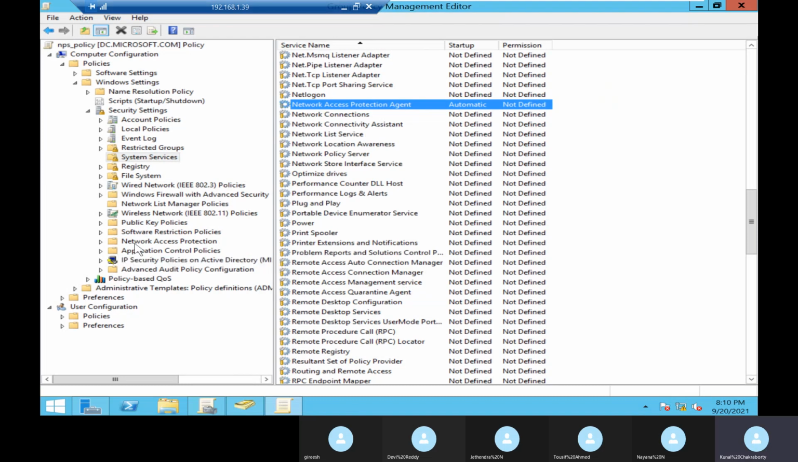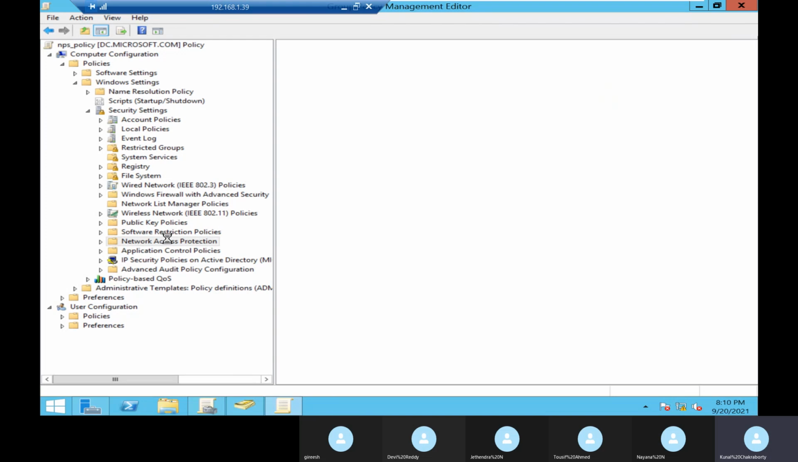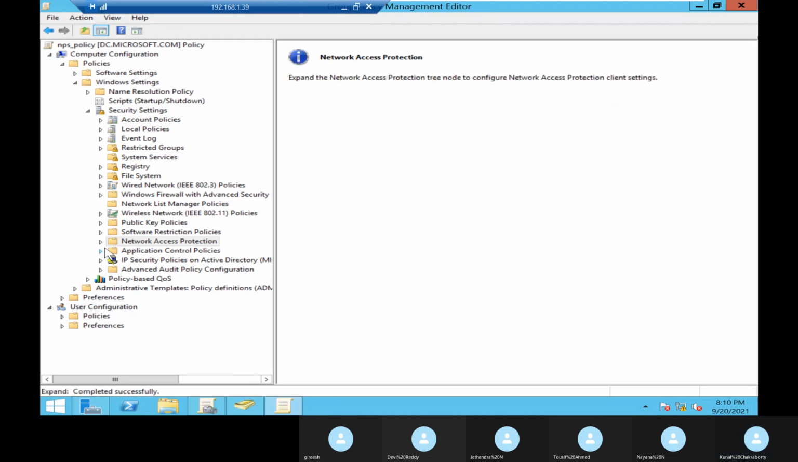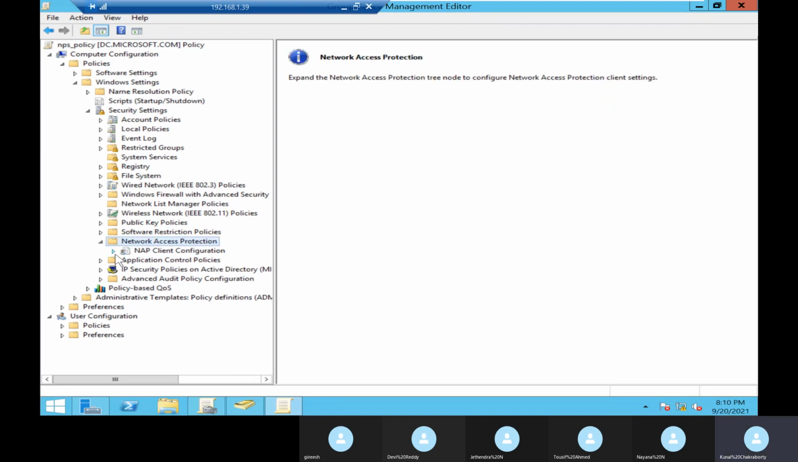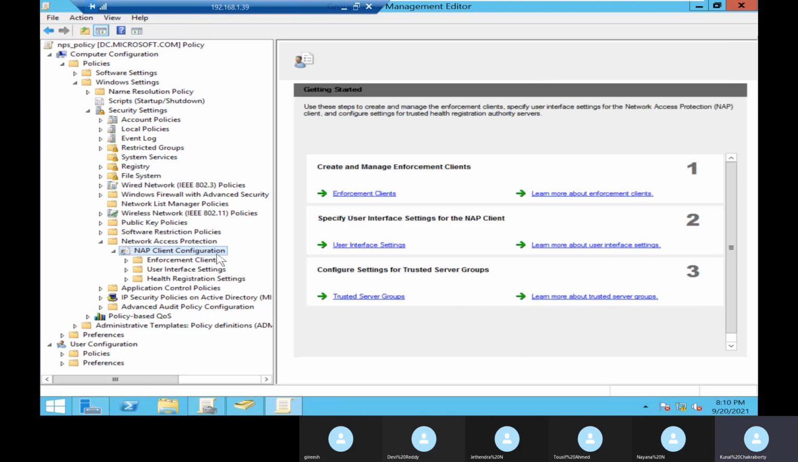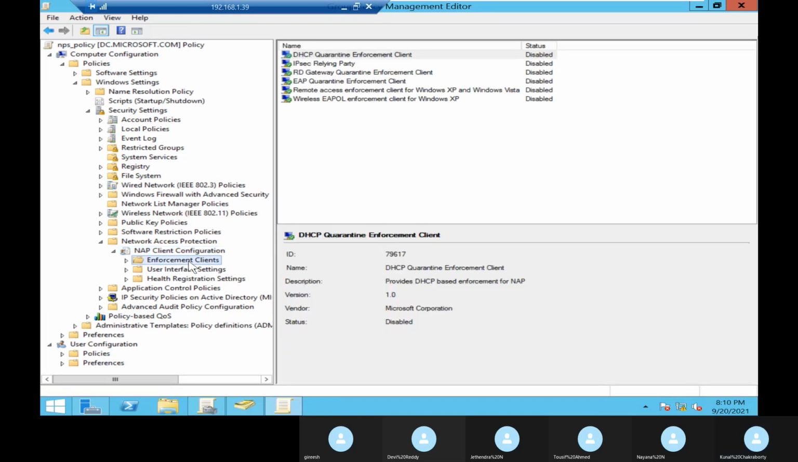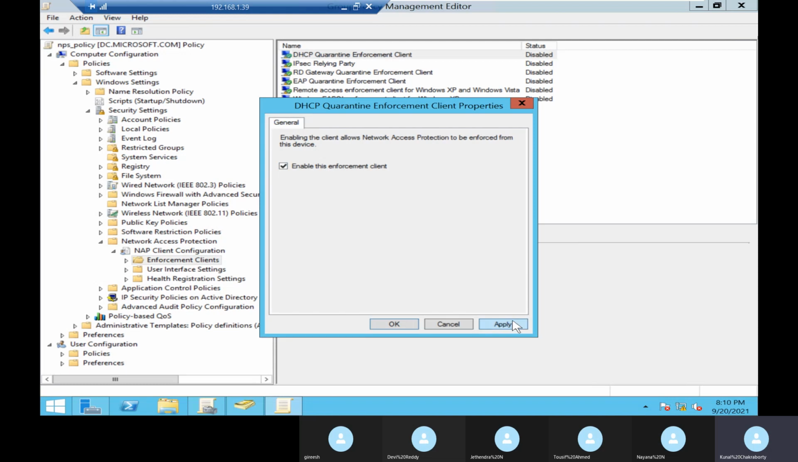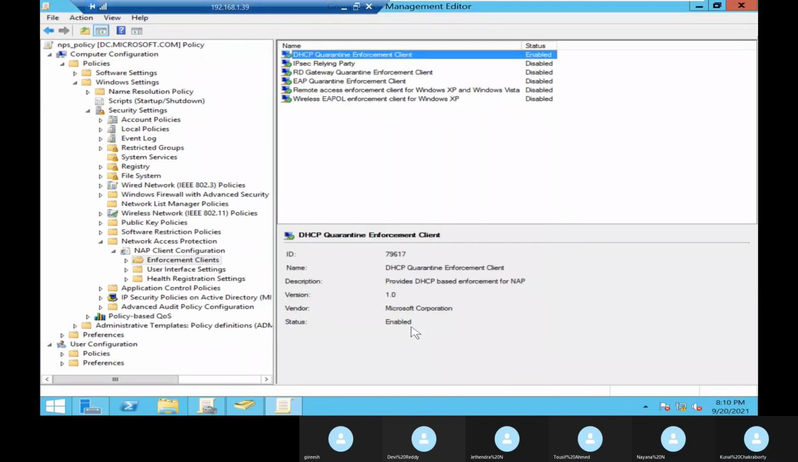Next, down below you can see Network Access Protection over here. So expand Network Access Protection. Then you will get NAP Client Configuration, expand that. Under that, you will get Enforcement Clients. Under Enforcement Clients, you will see DHCP Quarantine Enforcement Client. Double click on this and make it enabled. So till now, 2 policies I have assigned.